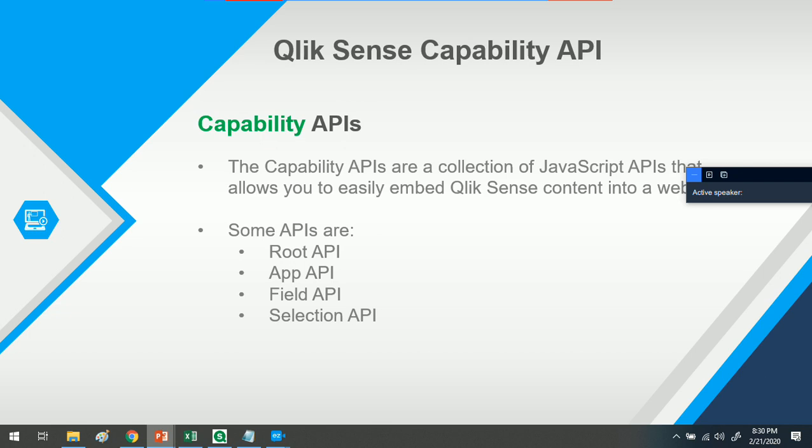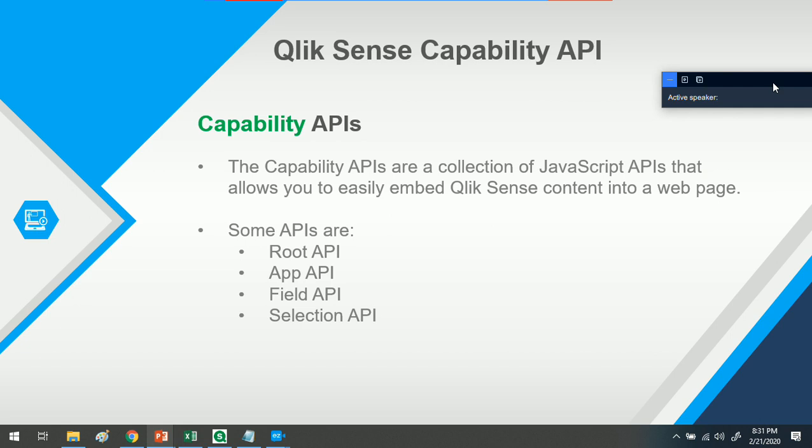Capability APIs. Earlier we had discussed how the mashup APIs are created or can be used. Capability APIs are a collection of JavaScript APIs that allow you to easily embed Qlik Sense content into a web framework. It could be an existing framework, a web page, or any third-party web application that could be integrated with Qlik Sense. Here are some APIs that we can use and leverage to create mashups with these capability APIs.